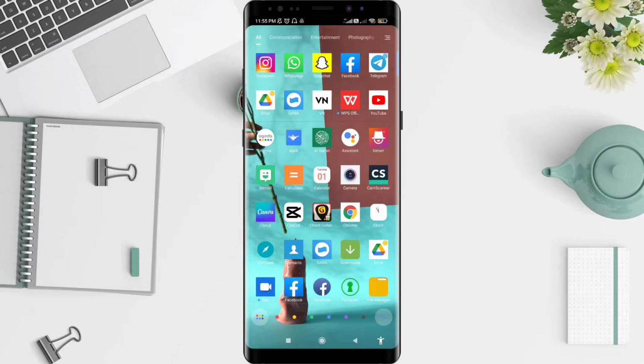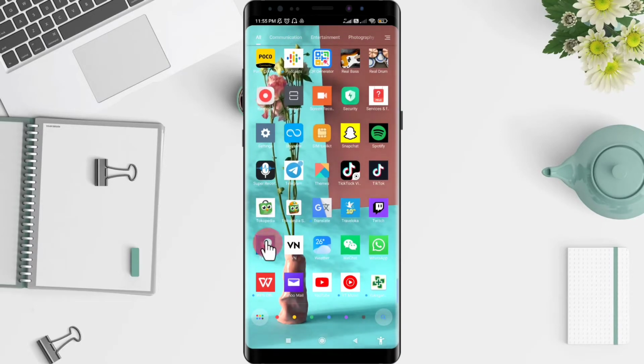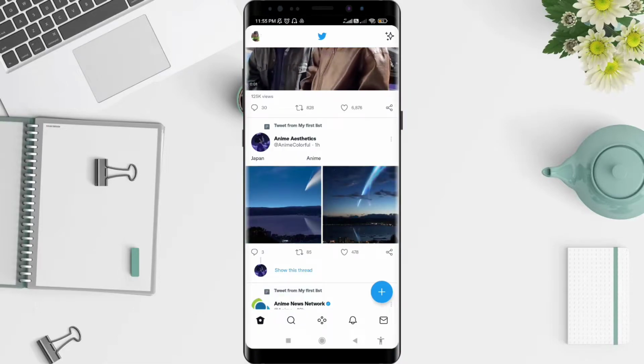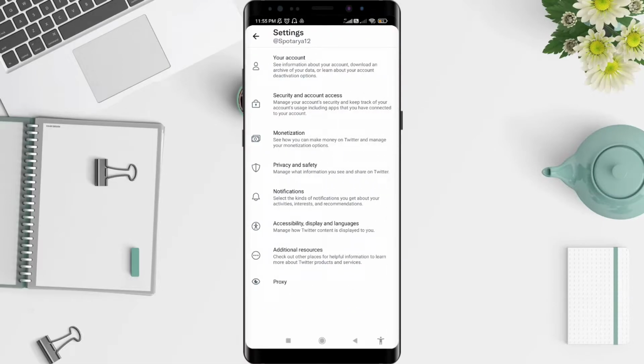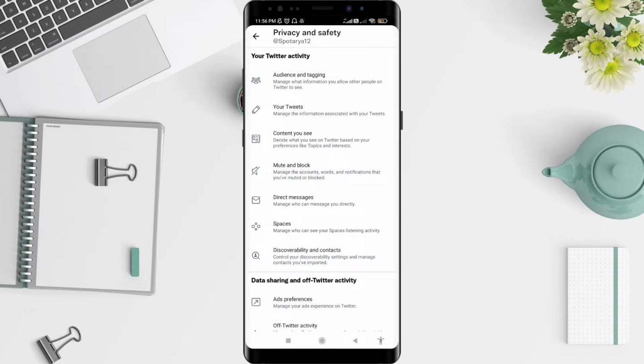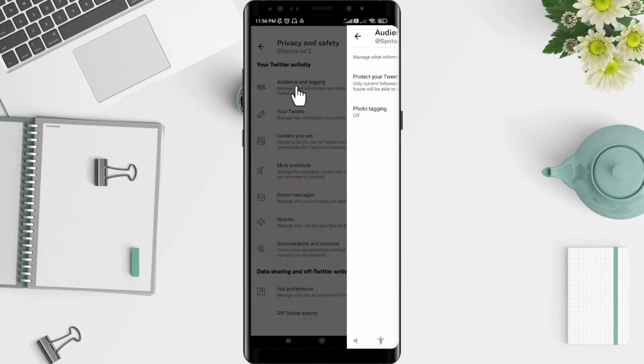First, we go to the Twitter application that you have installed before. Click on the Twitter. And after that, you must go to the symbol in the upper left corner. And let's move to Settings and privacy. And next, you can go to Privacy and safety. Click on it. And click Audience and tagging.